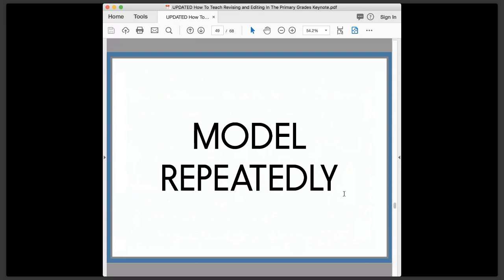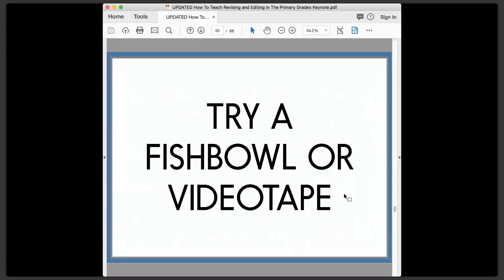This is something that I do have to model repeatedly, especially after a long break or when the kids forget to follow procedures. If it's just not going well and I feel like they're goofing off, I will close the table. That's very disappointing to them, but sometimes they just need the reminder. We need to review what proper behavior is at the table or how we use it appropriately. So I will close it if it's not going well.